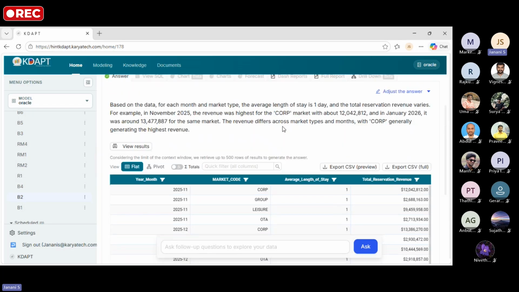Here is a summary. The average length of stay for reservation is consistently 1 day across all months and all market codes. When you compare the data for 5 months, corporate bookings are the top revenue generators. Other market codes like group, leisure, online travel agencies have also contributed to the revenue, with leisure generally generating the most of them.